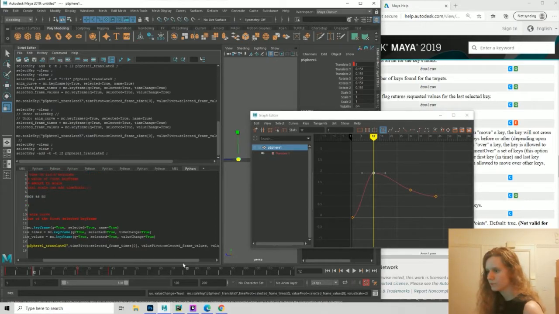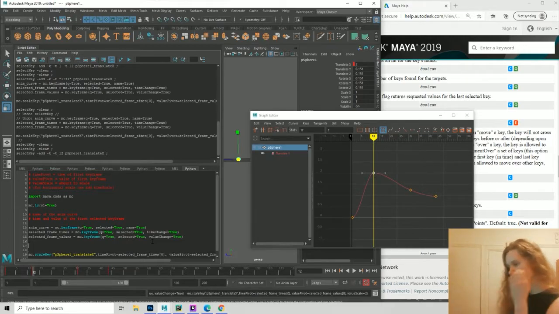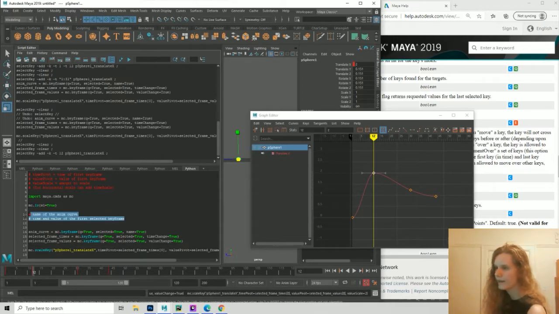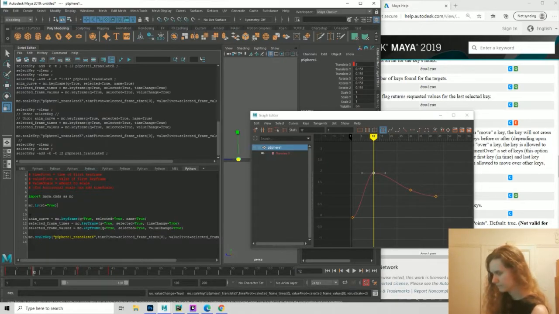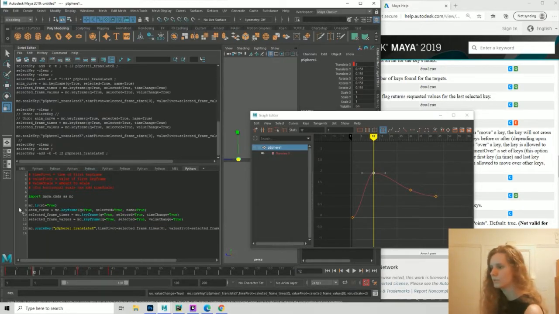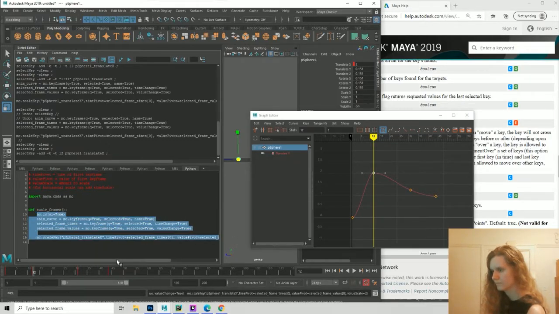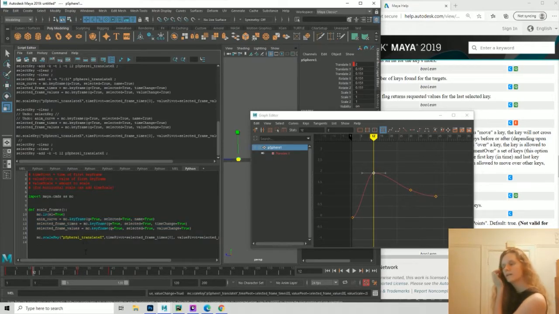Okay, so now what we can do is create a function out of this, because with a function we can add parameters and we can later connect the function to a UI. So I'm going to create a function called scale frames.